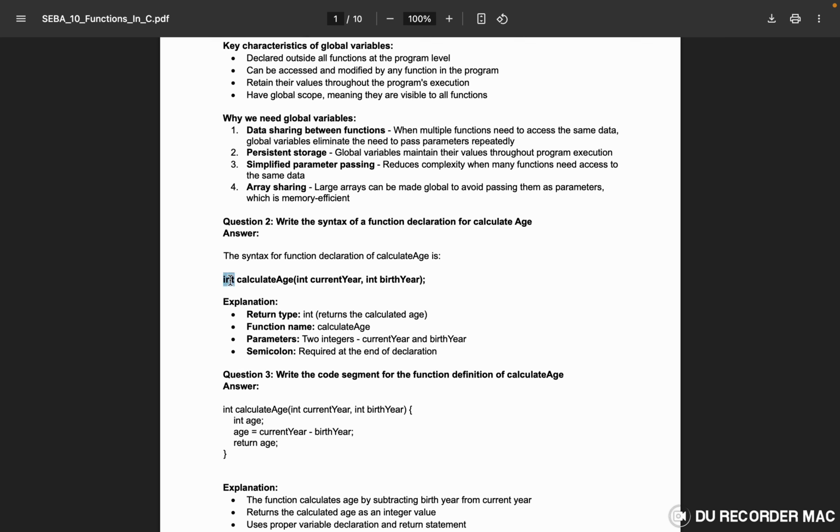The syntax is int calculateAge, and then within the brackets we have int currentYear, comma, int birthYear. And then the explanation I've given over here: the return type is int, calculateAge is the function, there are 2 integer parameters, current year and the birth year, and a semicolon is required at the end of the declaration. So this is the explanation for the same. You can write only this part, or you can write the explanation below it. It also depends upon you.